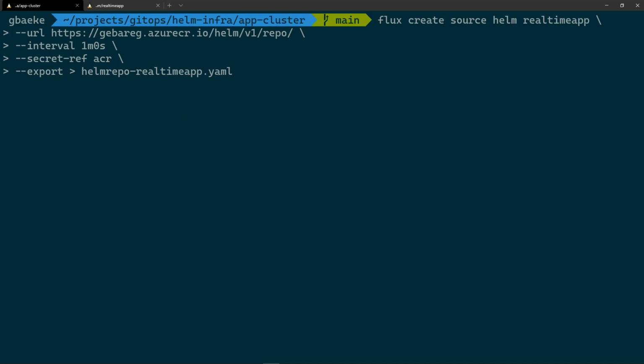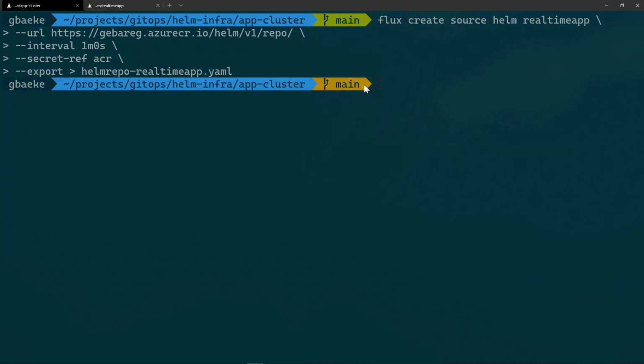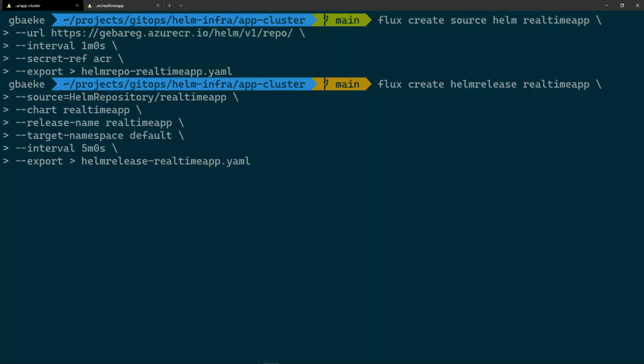Now that we have the secret with our username and password to the repository, we can create a second Helm source. In this case, this Helm source refers to my Azure Container Registry, but do note that you have to add /helm/v1/repo over there. The interval is set to 1 minute, and of course you can see that we refer to the secret that we called ACR that contains the username and password to authenticate to our Azure Container Registry. Let's just create this.